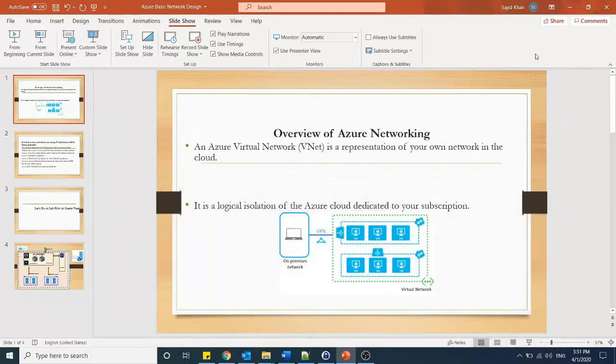Hi everyone. So let's discuss an overview of Azure networking. Being a network engineer nowadays, it is very important that everyone should have knowledge, at least basic knowledge, about Azure networking. If we talk about the basic knowledge, the first name that comes up is VNet. So let's talk about what is VNet.